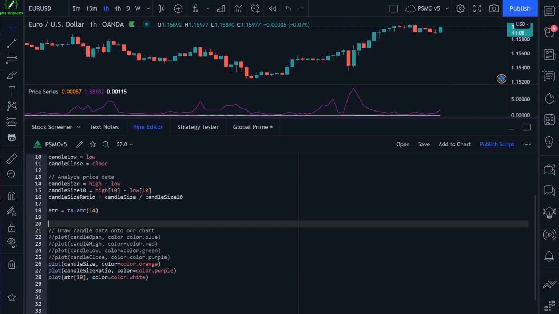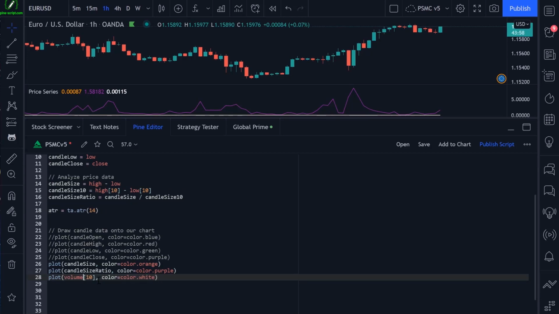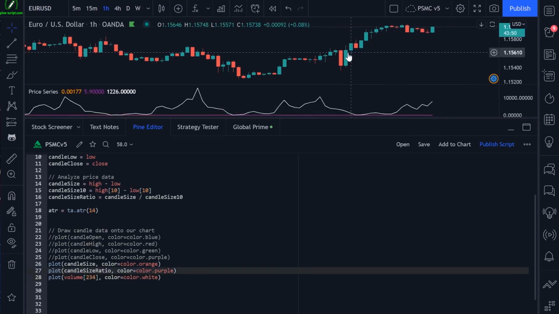Really, really simple to reference historical data. And this applies to anything. As I said, we could reference the volume from 100 bars ago if we wanted to. Let's say 234 bars ago. Save the script. Now our white line is the volume from 234 bars ago.